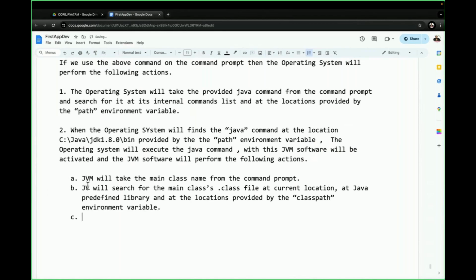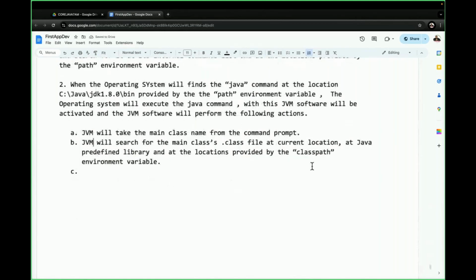That's it. Now JVM will search for the main class's .class file at the current location, at the Java predefined library, and at the locations provided by the class path environment variable. Now observe carefully the point I'm telling you. If the main class .class file does not exist at any of the above locations, what will happen?